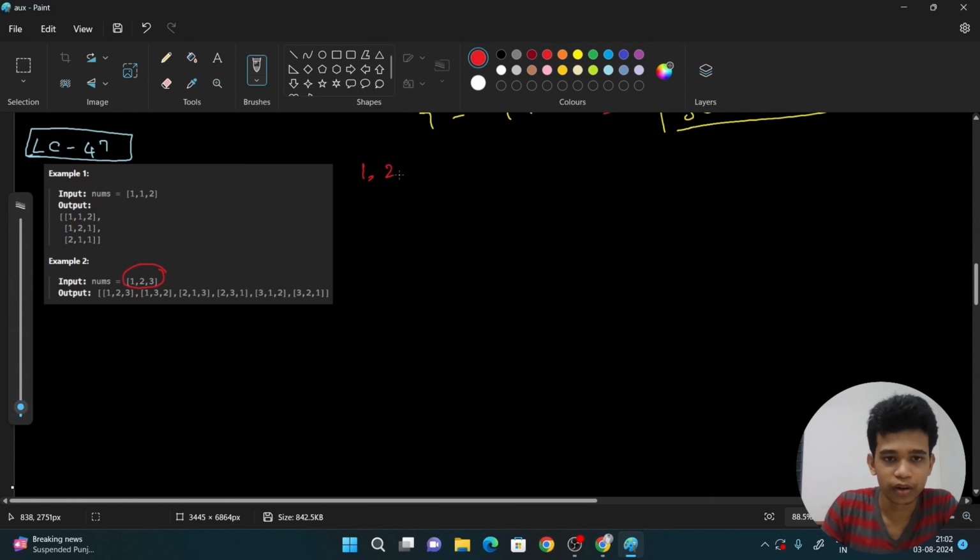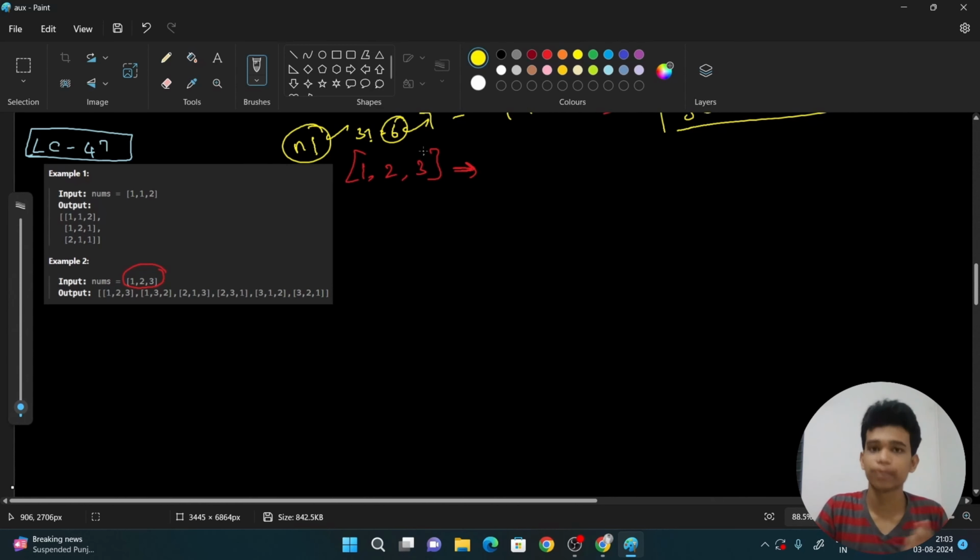Okay. 1, 2, 3. So this is our original array, right? For this array, we can have how many permutations? Usually permutations can be what? N factorial. If it is 3, then 3 factorial is equal to 6. So we can have 6 permutations. Can you understand this? It is basic mathematics.